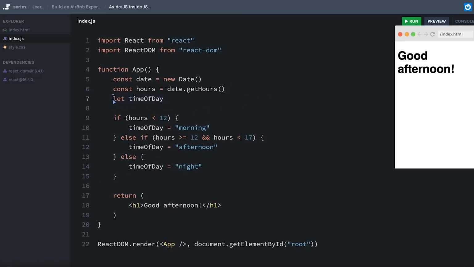All I've done really is created a changeable variable, let time of day, and then said if the current hours is less than 12, it's morning. If it's between 12 and 17, then it's afternoon, and otherwise it's considered night. I probably should make something for evening because 5 o'clock p.m. seems a little bit early to say goodnight to someone, but whatever.